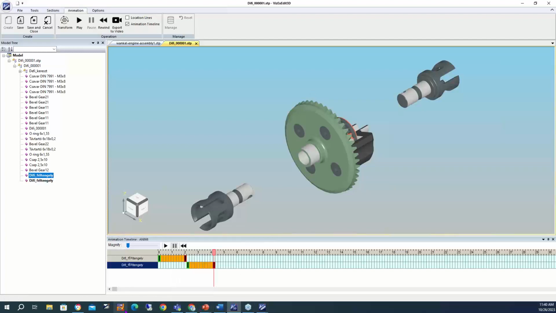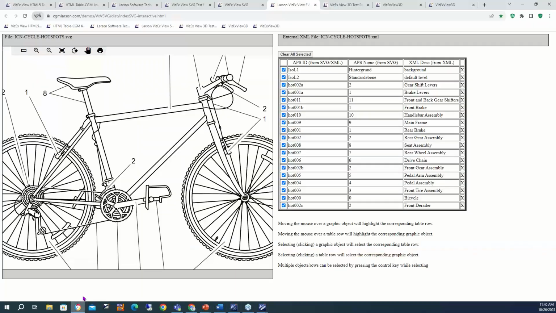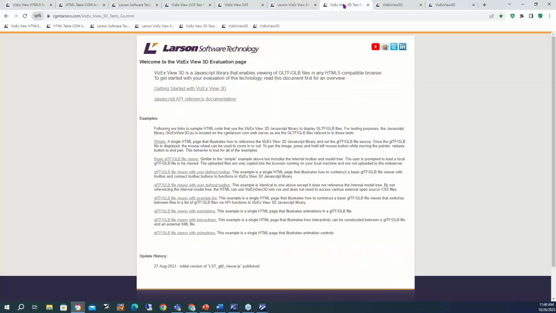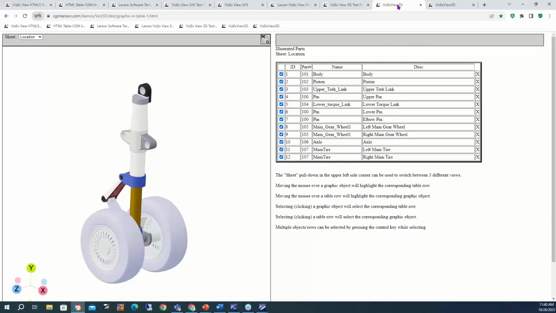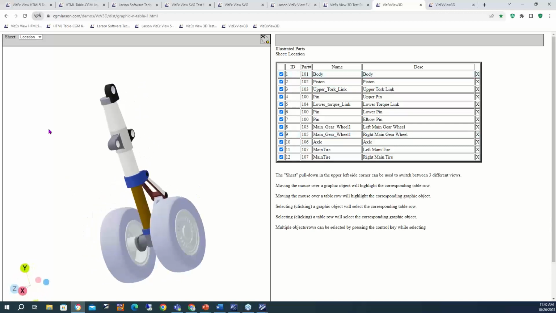So I did mention Visx View 3D. This is our evaluation page. This is an example perhaps of the spare parts illustration. So a bit similar as before, I've got a parts list to the 2D, but when I click here, I've got tooltips and it's highlighting the table on the left. So this is a GLB. You'll see that it is 3D.